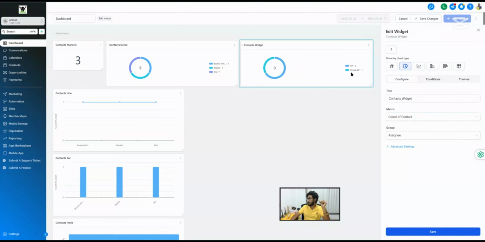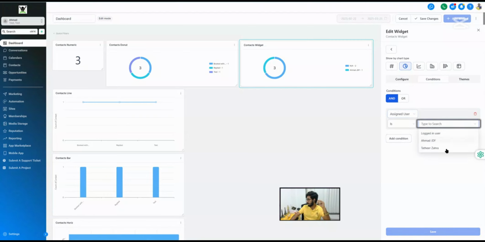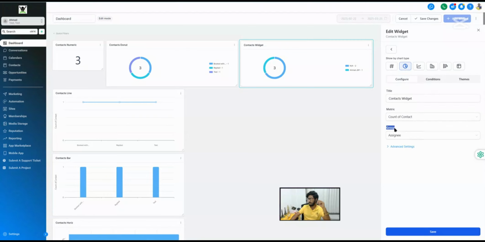And now you will be able to see that one contact is assigned to Ahmed JDF and two contacts are unassigned. They are not assigned to anybody. If you hover on it, it shows me the one contact with Ahmed JDF and then these are unassigned. Then let me see if I can apply a condition, assigned user is none of them. No, I cannot do that. So this is the additional custom field or parameter that you get if you switch from numeric to donut.